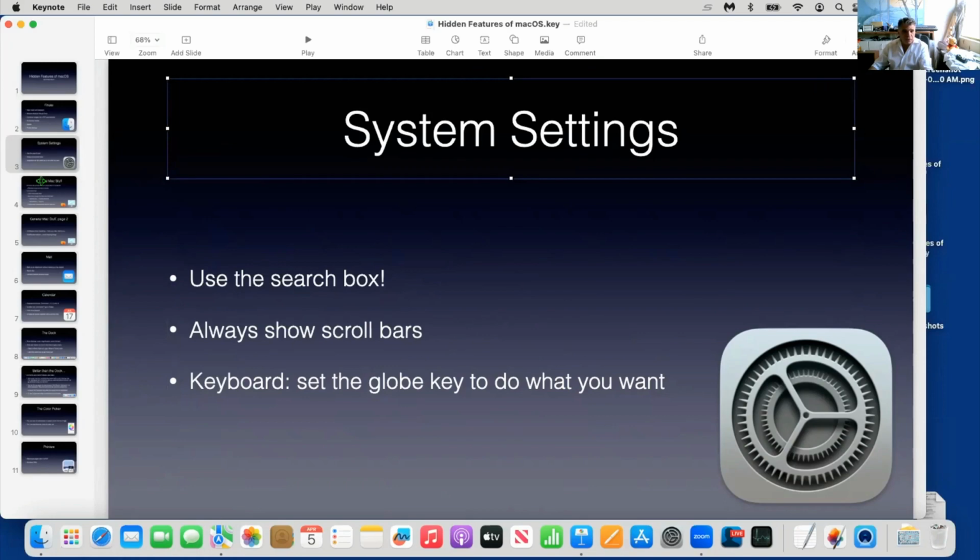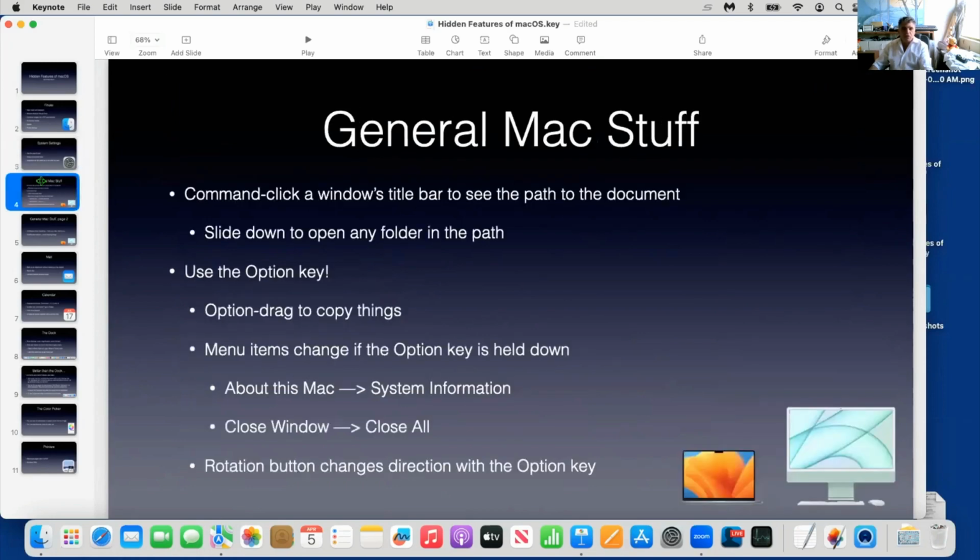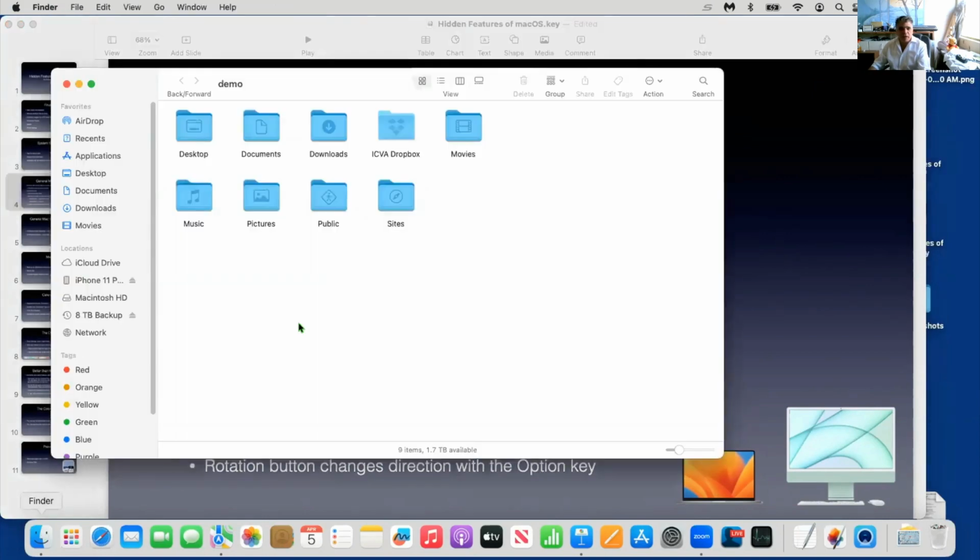All right, so much for system settings. Let's move forward. Let's look at some general Mac stuff. So here I have some representative Macs down here because this stuff works all the time. So let's say I open up a file. I'm going to do that now. I'm going to open up a file, and you're going to see me open it up so I know where it is.